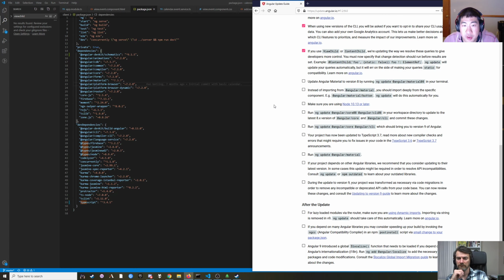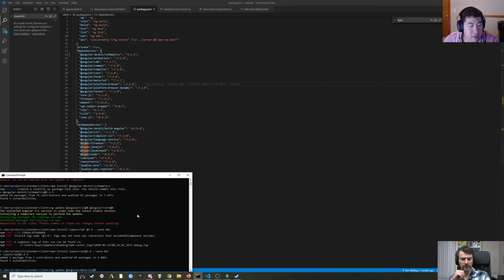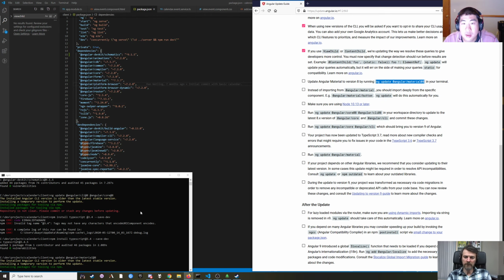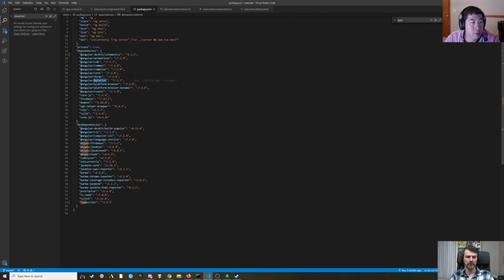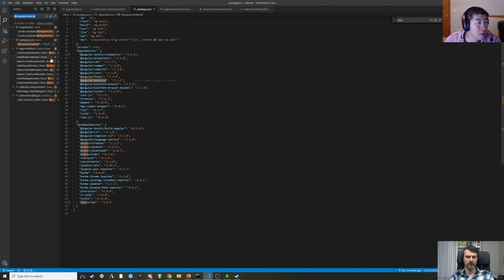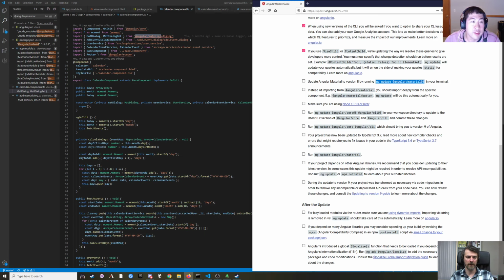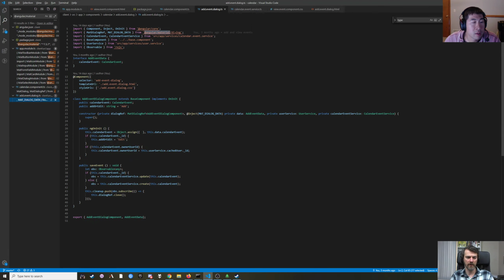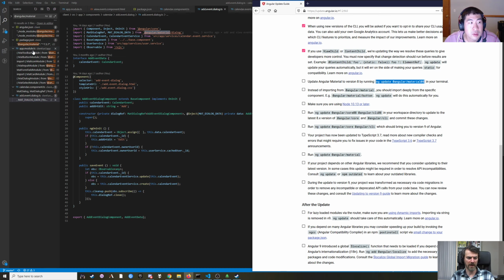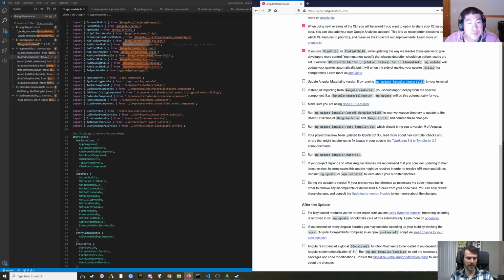Okay. Update Angular Material to version 8 by running this. Instead of importing from Angular Material, you should import deeply from the specific component. Okay. Let's see if we're using these anywhere. Yeah. We're already deeply importing. Okay. What about the module? I guess the module's doing that too, right? Yeah. Okay.